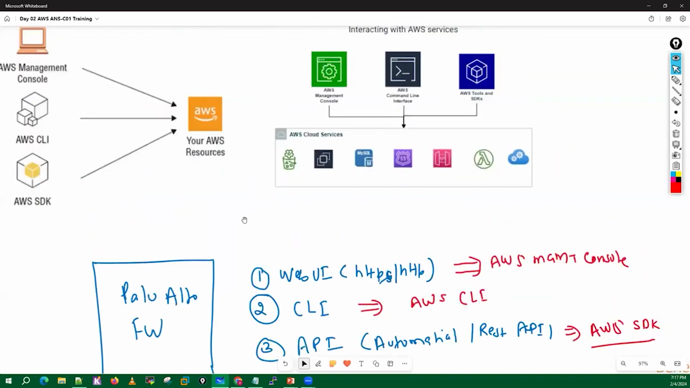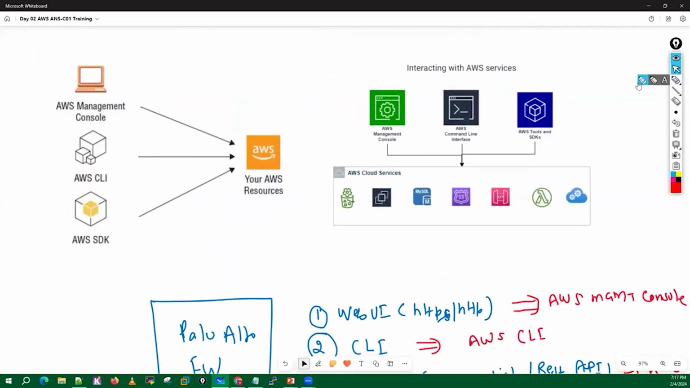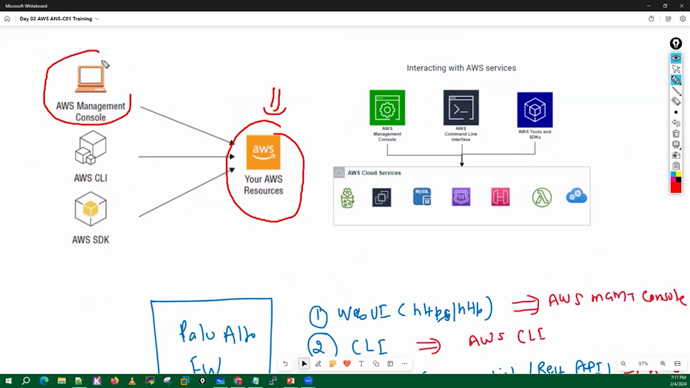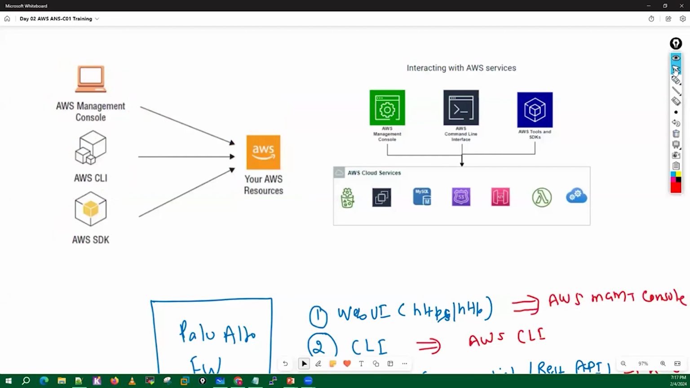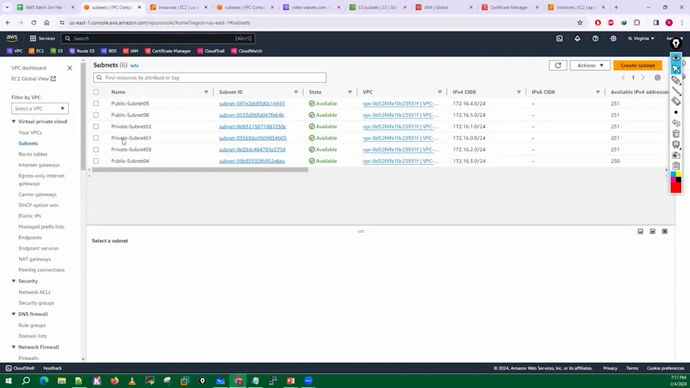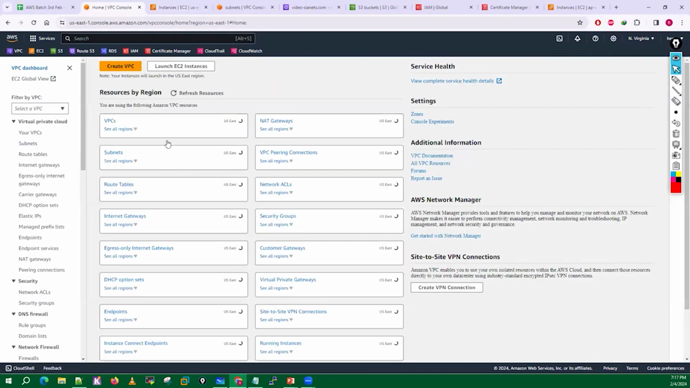If you see here in this diagram, we are able to control, create, delete, and modify AWS resources with the help of the AWS Management Console, which is the web UI, AWS CLI, which is the command line interface, and the AWS SDK. So these are the three ways to access the AWS cloud. Let me just show you. This is the web UI, the AWS Management Console.